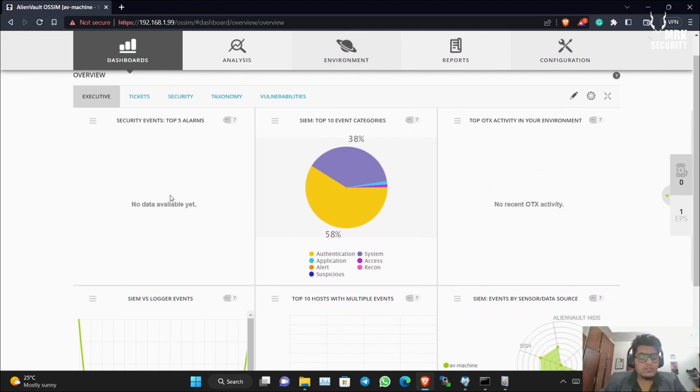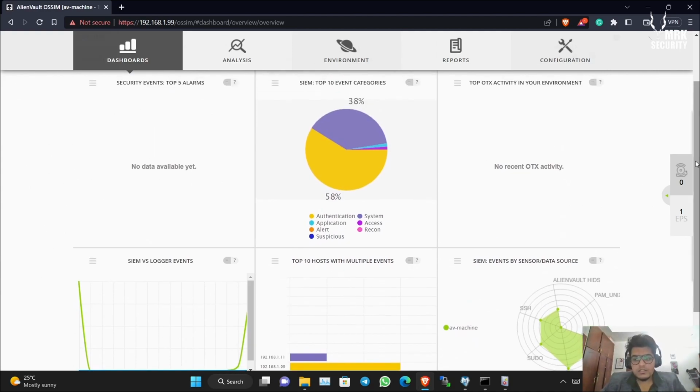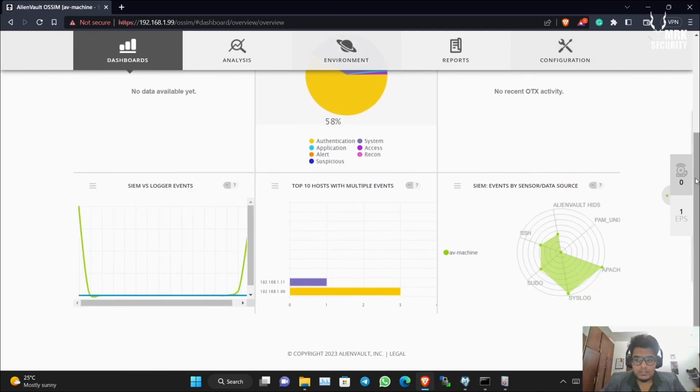this. If you have system alarms, they will be displayed here. Here are the event categories, what type of events happen, and then if you connected your OTX, you will get something like this, the OTX portion here. OTX is the special account you need to sign up for.